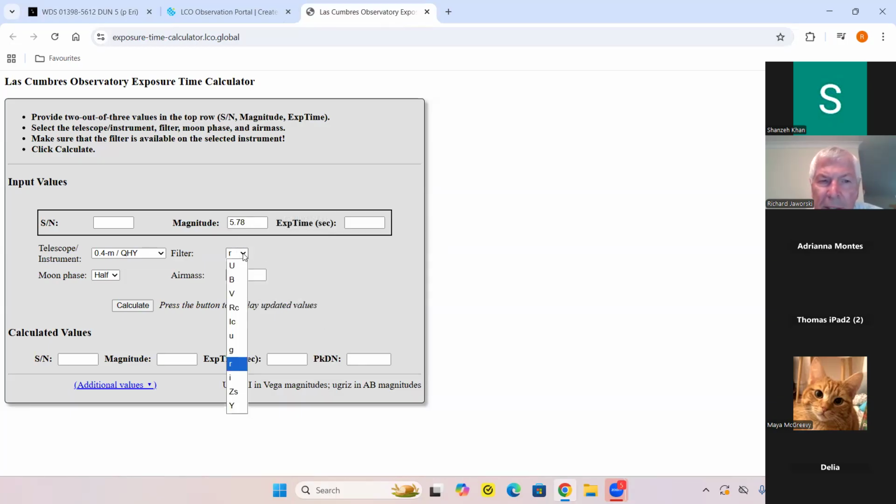Now we know that we're using a Bessel V filter, and we want the air mass to be less than 1.6. So air mass is how much air you're looking through, how much of the atmosphere you are looking at. If you're looking straight up to zenith, the air mass is 1. If you're looking horizontally, then it's a much greater amount than 1.